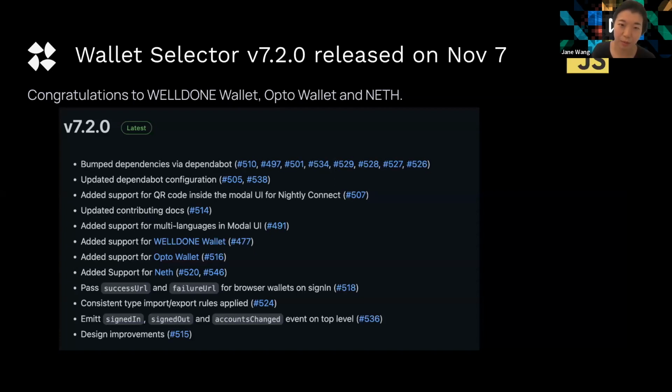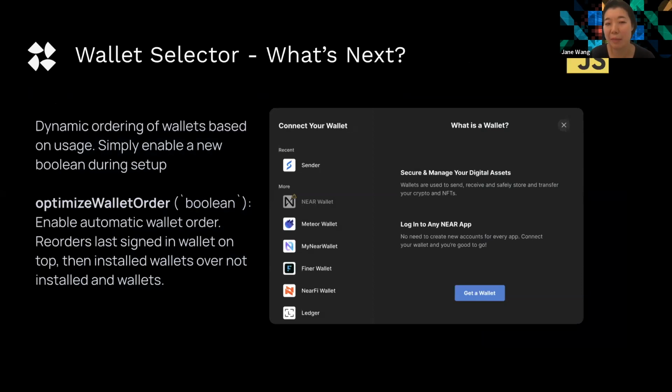So what are we building in upcoming? So first, what's definitely going to come out in the next release is a dynamic ordering of the wallets based on usage. So as you can see today, there's a lot of different wallets for the users to choose from when they pop up the wallet selector, which could be a lot of choices. Now, let's say the user has selected a specific wallet, my Near wallet, or Ledger, for example. The next time they're coming back to the DApp and open up the wallet selector, we'd like to show them that specific wallet that they have logged in with last time at the top.